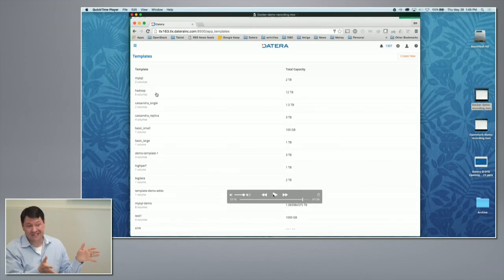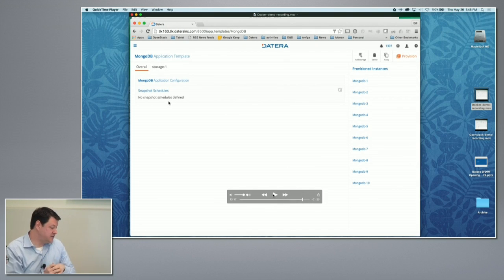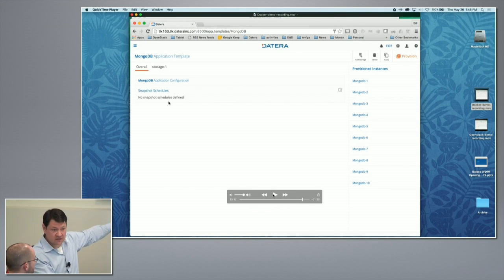So what I want to show in this portion of the demonstration is altering the QoS. A few seconds ago, we were doing about a gigabyte a second with 3 containers running a 16K random read workload. So what I'm going to do is navigate to the MongoDB template. As you can see, we've got our 10 provisioned instances presented. They're bound to this template. We're using 3 of them.